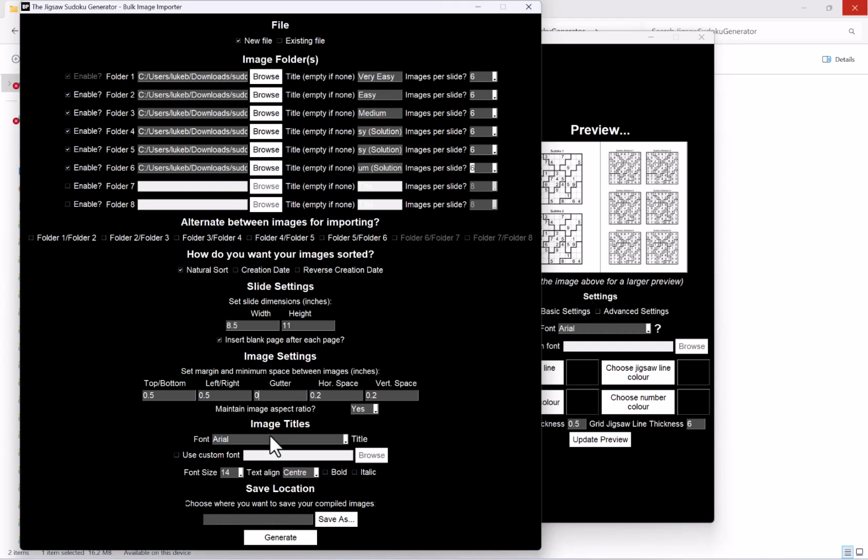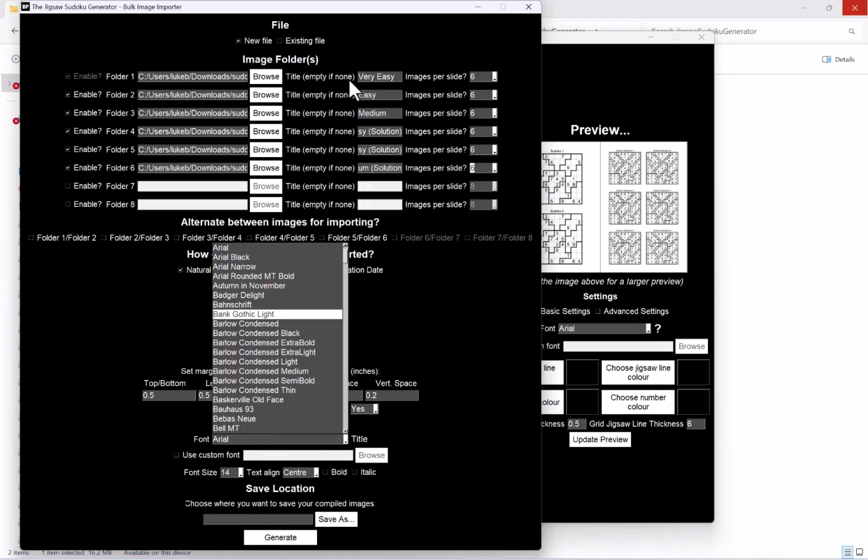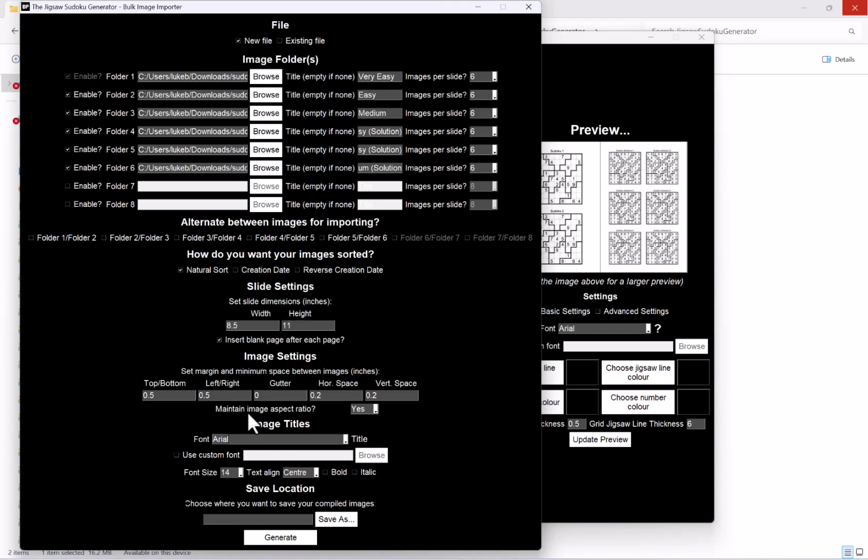After this, we can select a font for our titles. So that's these titles here. You can select from a variety of ones here, or if you prefer, you can tick the use custom font option, and then you can select any OTF or TTF font file, and it will use that for the titles. Finally, I can set my font size for the titles, my text alignment for them, and whether I want them bold and or italic. Let's make them bold.